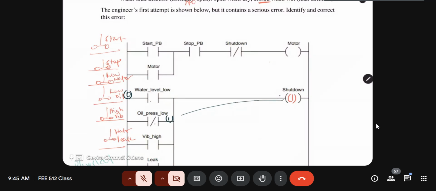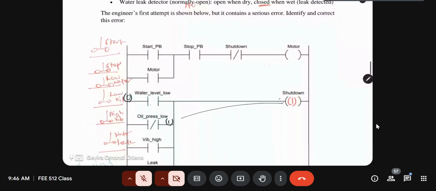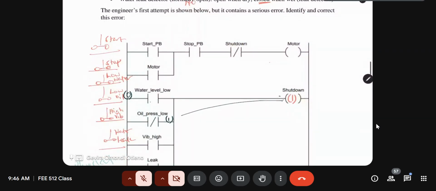Low oil pressure is in the normally open position, so the virtual device should be in the normally closed position. Remember, it is indicated here: open when the pressure is low. In this case, it is already open, meaning the pressure is low, and therefore we need to engage a shutdown. So we have the logic 0 from the physical device being negated in the virtual device, and therefore meeting the shutdown condition. So I think that one is connected properly.